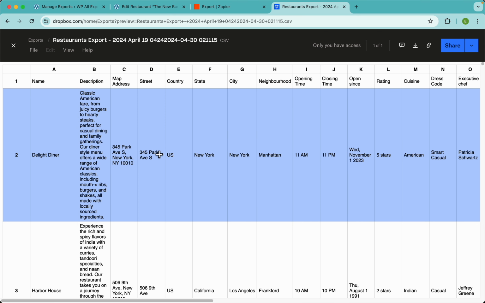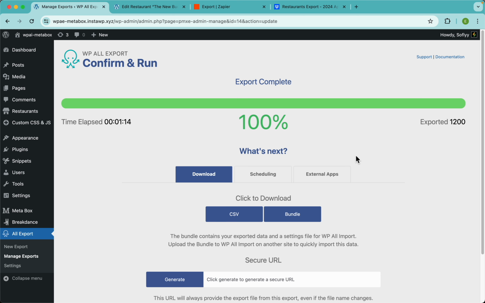So that's it, guys. It's that easy to export Metabox custom fields to Dropbox using Zapier and, of course, WPL export.